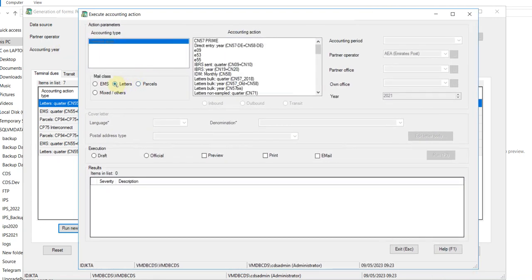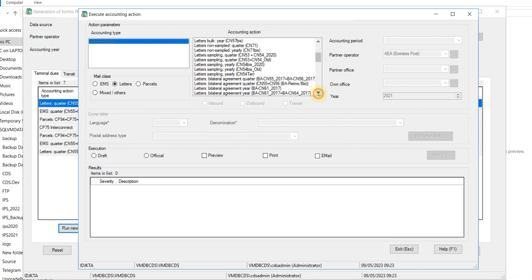Since this is the accounting form for letters, I select letters. Then in the middle, you select accounting actions. You need to select CN55 and CN56. And you need to select a new form. It's here.